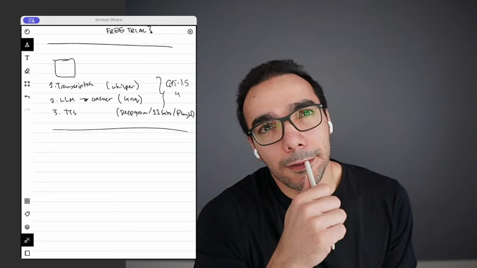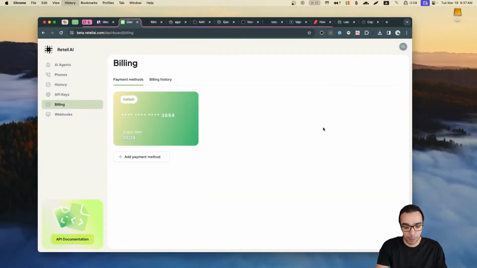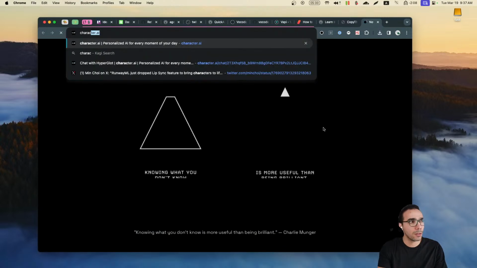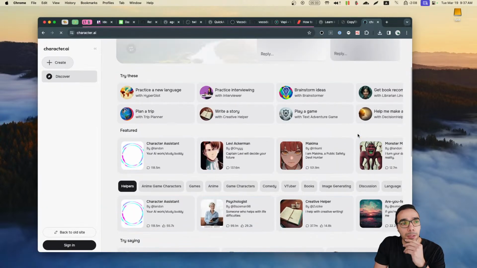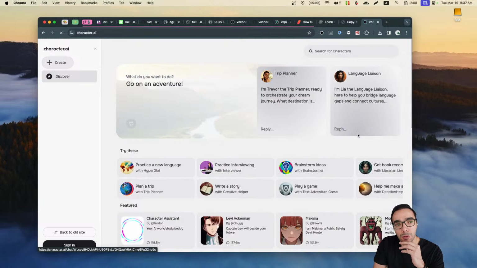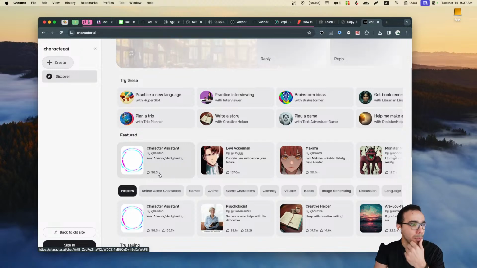And man, one thing I've been hearing a lot about, but I never really understood, is this thing called Character AI. A lot of people talk about how Character AI has crazy engagement. There are people that spend hours a day messing around with it, and I never really got it. I don't actually understand why. I mean, look at the numbers: 118 million conversations with a character assistant.